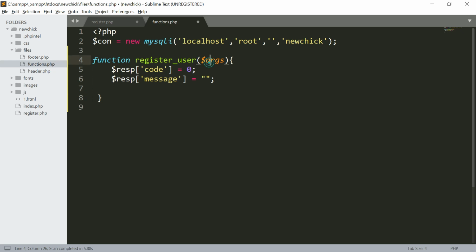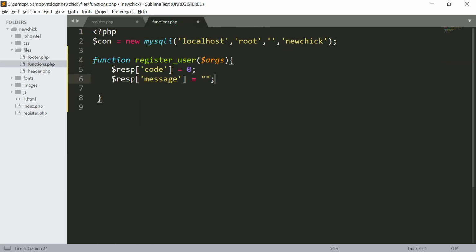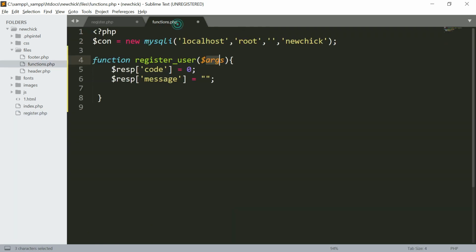Like I said, we are going to receive the things that we need to register through the argument. So everyone who calls this function must provide us the following through the array: the name, the email and the password. Otherwise, if you don't provide these three things, then we will not be able to use this function.